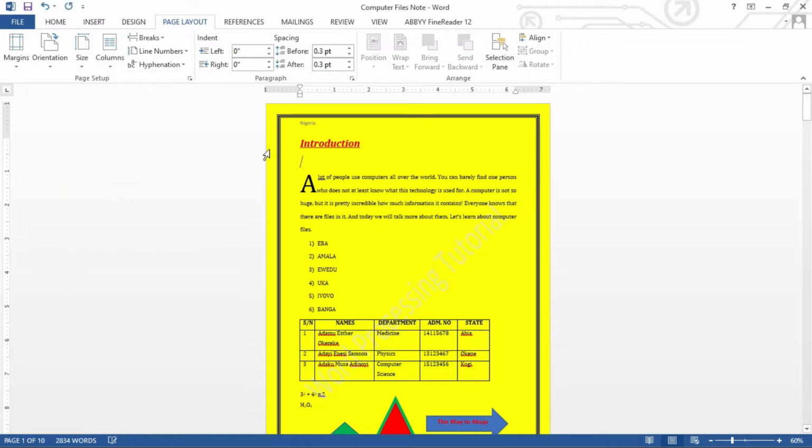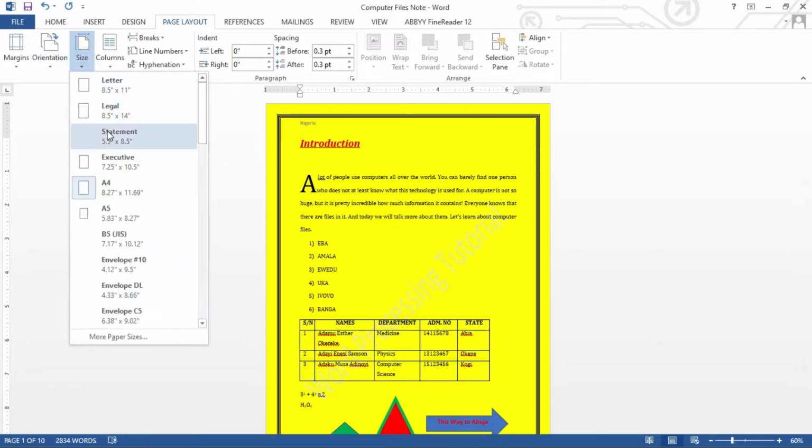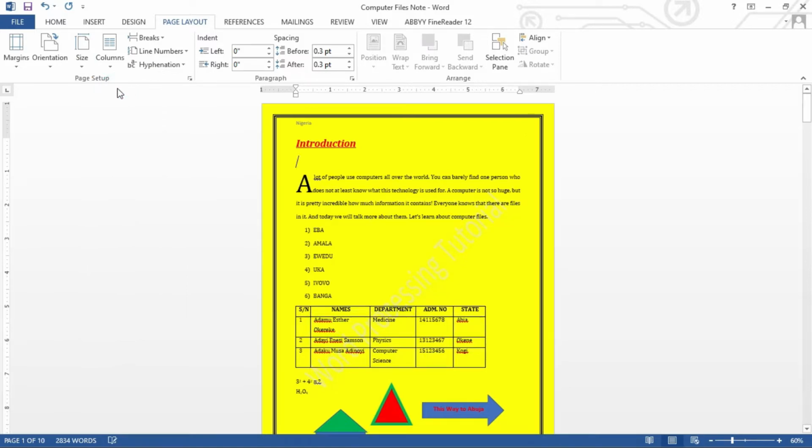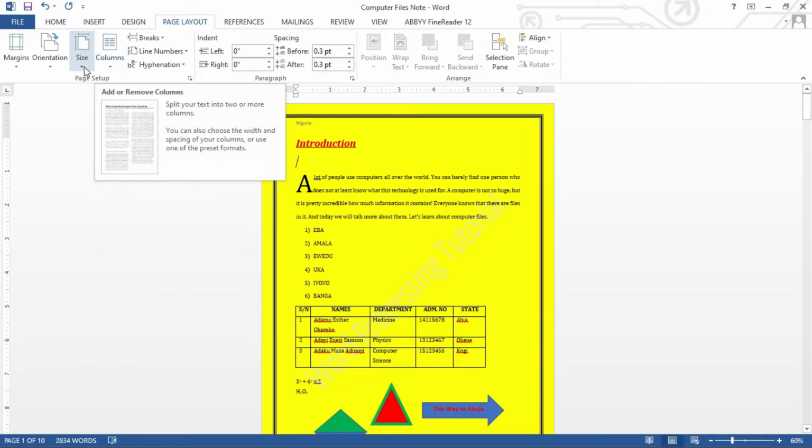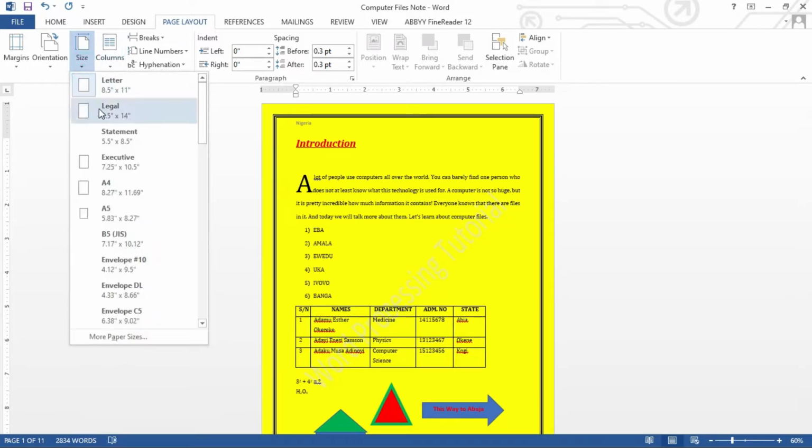So if you want letter, you choose letter. See that this size has changed. If you want ledger, for most of this tutorial I'll use A4.